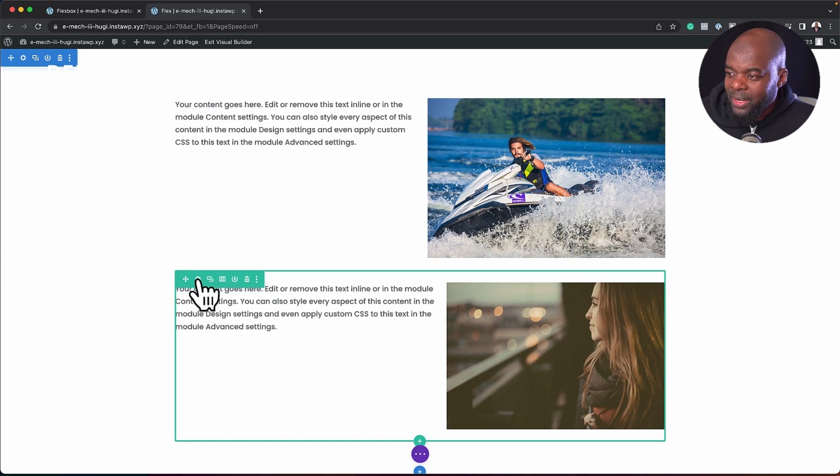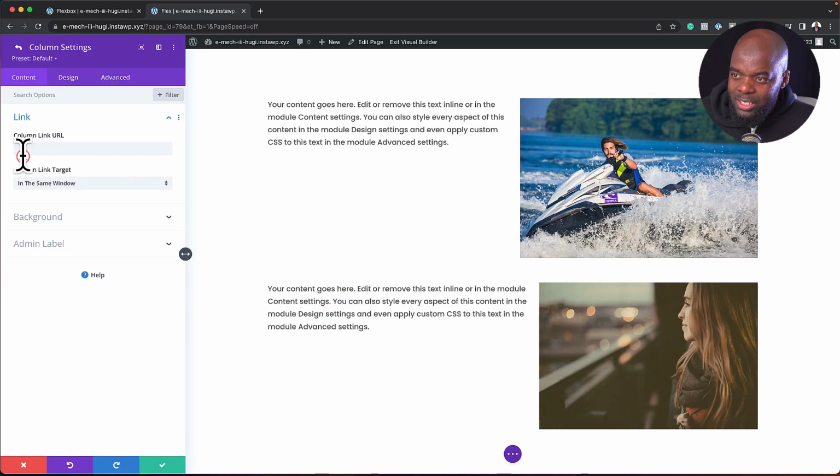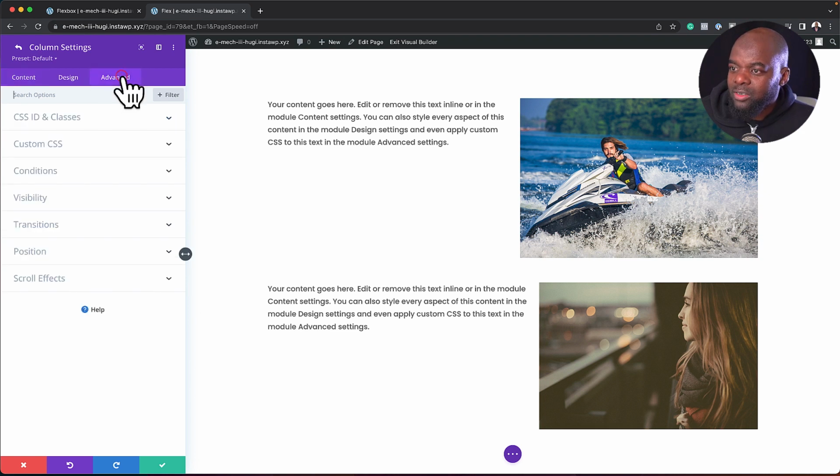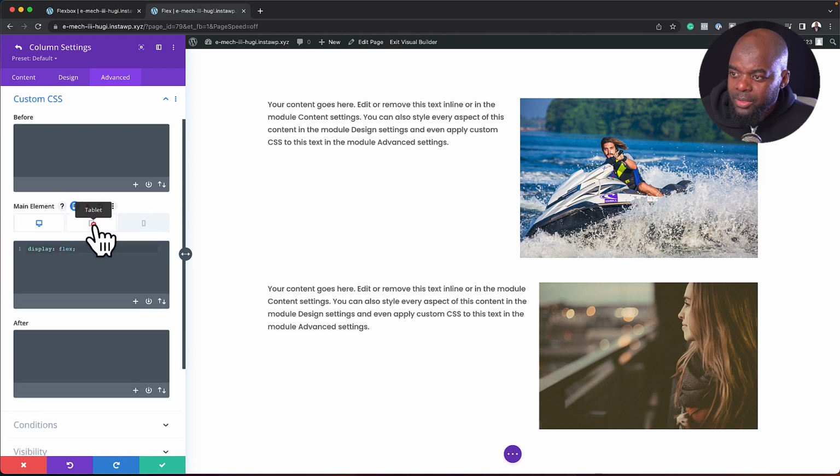So to make this mobile friendly, again, I'm going to click on this gear icon. I'm going to come over here to the column. So this is our main container. Come over here to advanced, custom CSS. So now I can go to this little icon here and go into the tablet.